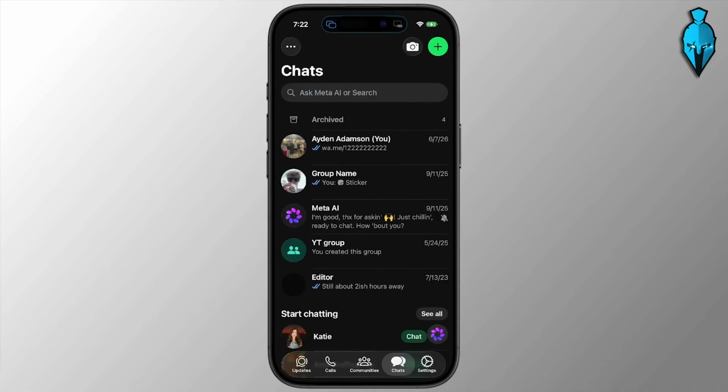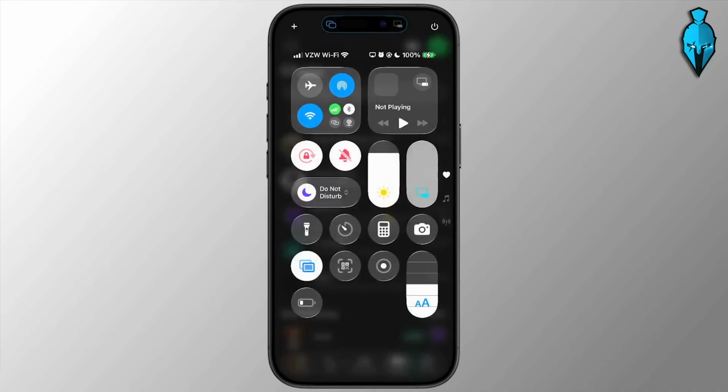Also, make sure your phone is not on silence mode. If your phone has a silent switch, turn it back to ring mode. And then, of course, also make sure that Do Not Disturb is turned off as well. Specifically that focus mode. If you do have that on, sometimes it can affect audio and notifications.